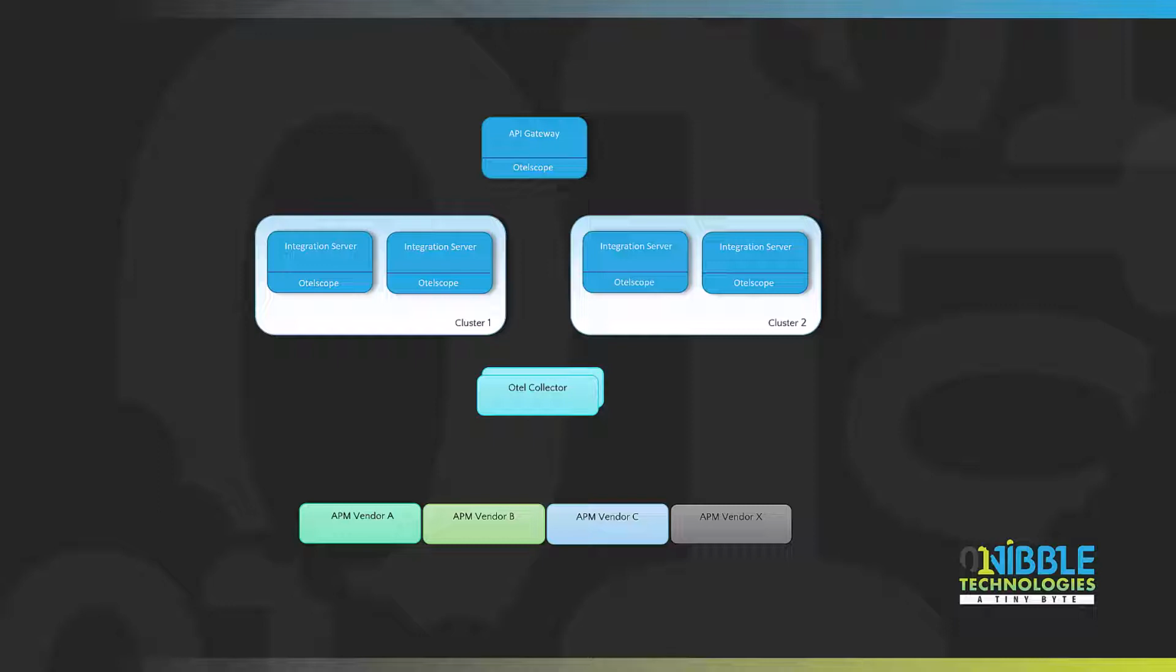These IDs can originate from outside of webMethods through an upstream system that also supports OpenTelemetry. Or these IDs will be generated by Otelscope if none are previously found. As transactions are passed from node to node, traces, logs, and metrics are aggregated by the OpenTelemetry collector and then forwarded to the application performance management platform of your choosing.